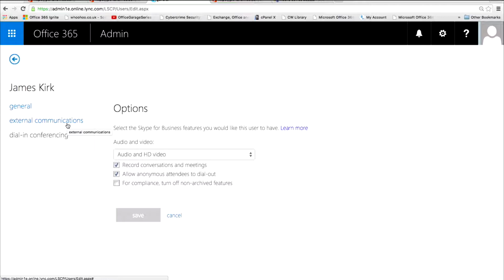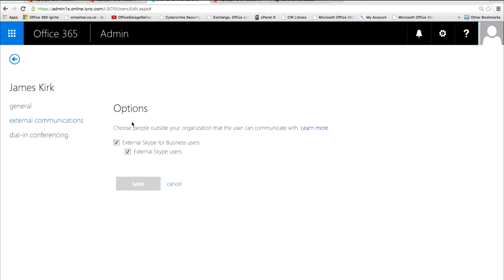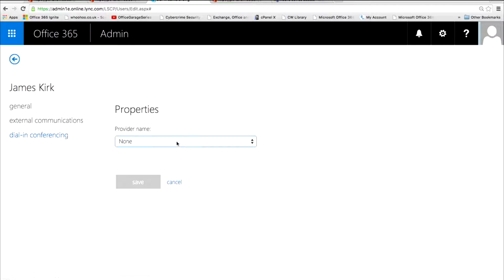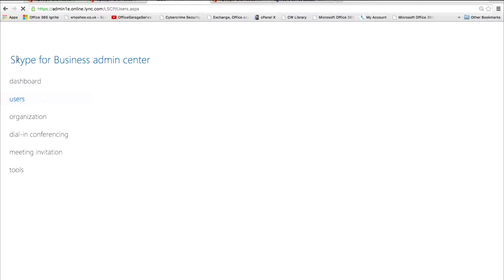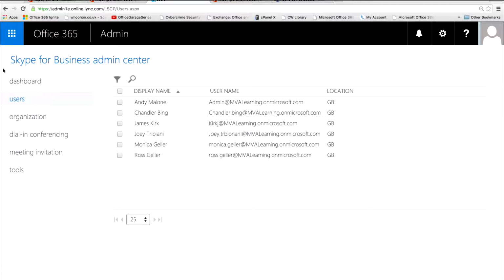of the box. One little gotcha here is, remember this one. This is the user setting for options, external communications. So external Skype for Business users and external Skype users. And you can see that this is on by default. So remember that. Dial-in conferencing, if you are using a third-party provider, you'll need to subscribe to their services separately. That's for the voice, if you're coming in through PBX.